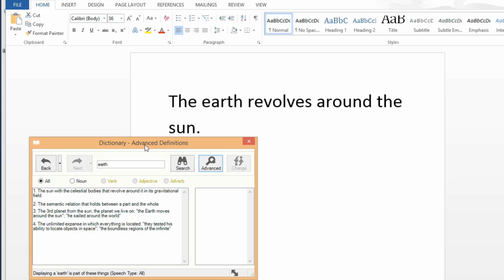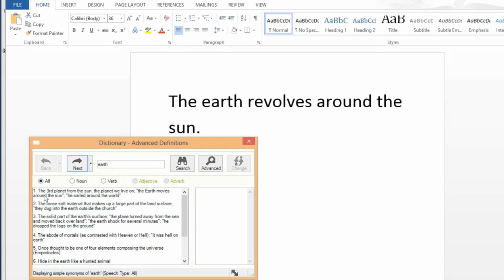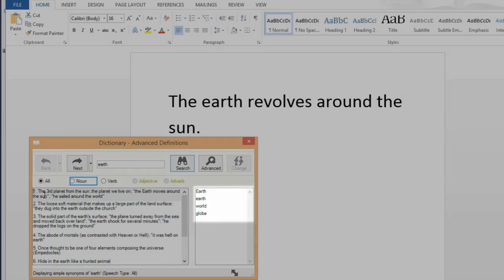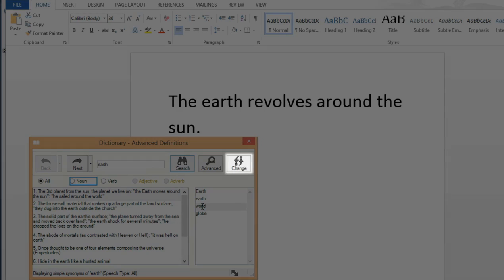It is possible to move back and forward between previous searches in the dictionary. To do this, use these navigation icons. Here, alternative words related to your original word can appear. If you want to place any of these new words into your document, click on the word and then Change.